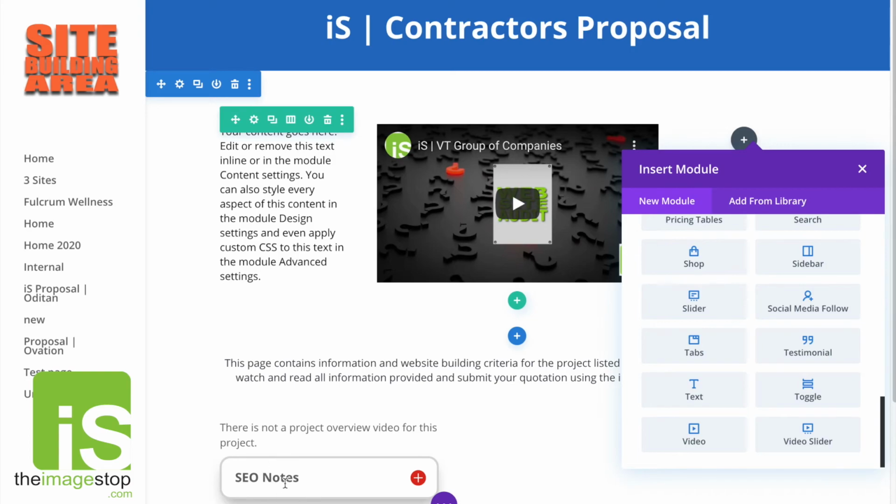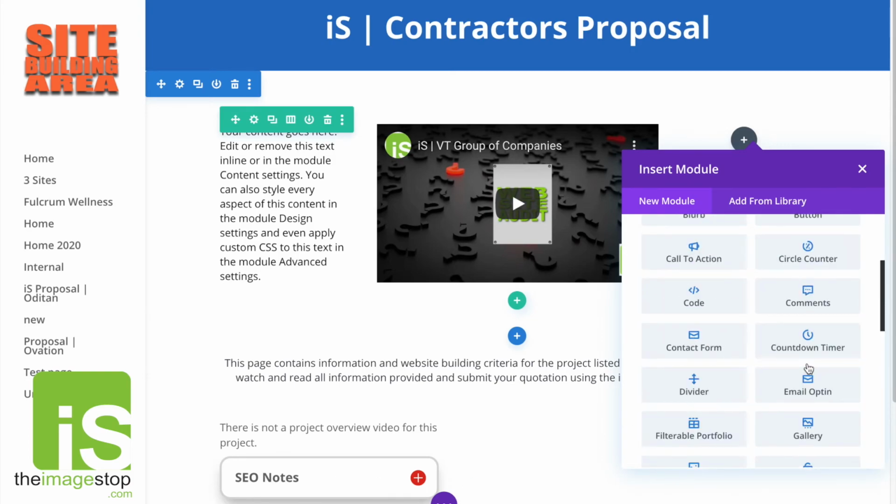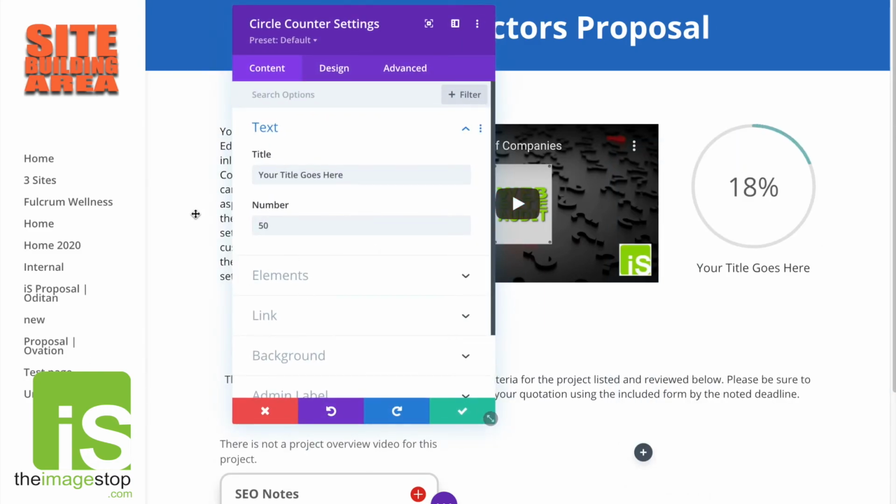Right down here, for instance, where it says SEO notes, that's a toggle. Here we can add, and let's just go for fun, a circle counter. We're going to say "site done?" with a question mark, and right now we're going to say it's 80% done. So this thing will come up and animate that way.